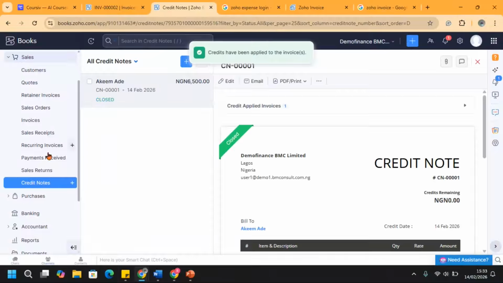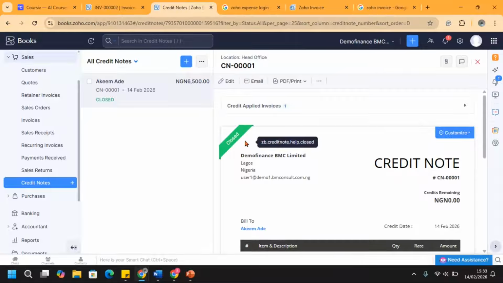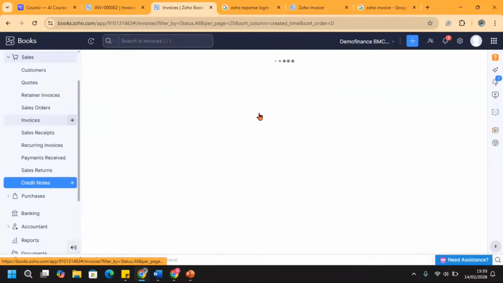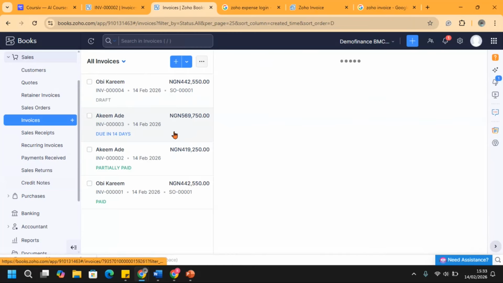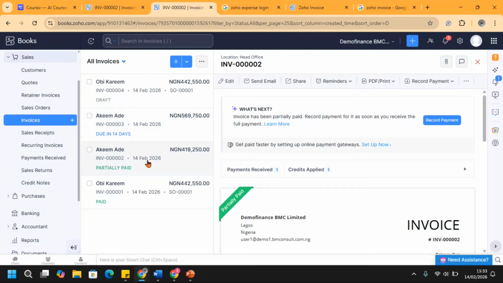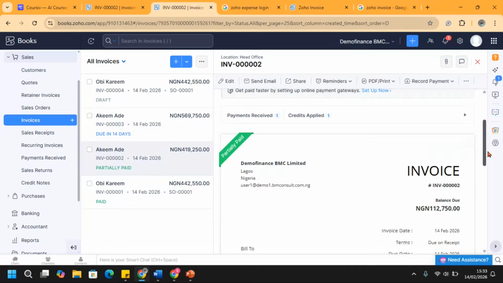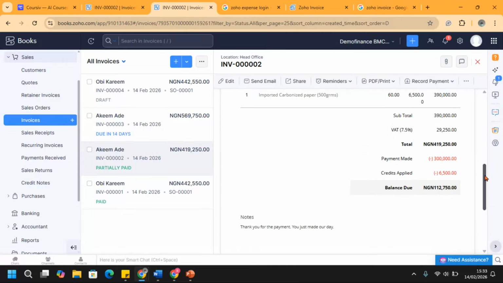It means this credit note is closed, and this invoice has been reduced further. I see, 119 before, he paid 300,000. Now he applied 6,500. The balance due is what? 112,750. So we are behind this thing. Okay, so that's basically how we treat invoices.